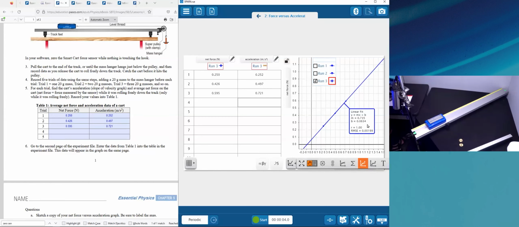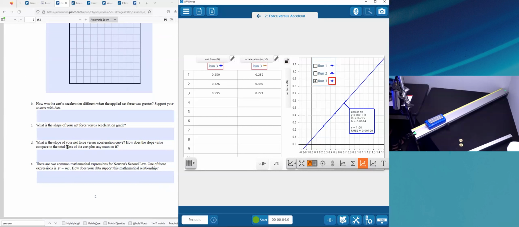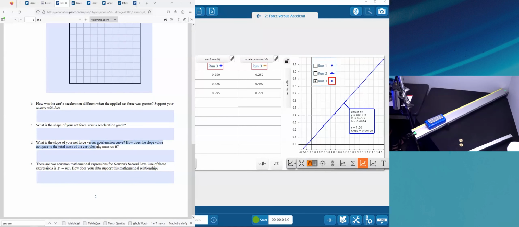And just to cut to the chase, when students are asked to compare the slope of the net force versus acceleration curve to the total mass of the cart: this cart is about 250 grams, and I have 2 250-gram masses on it. So the cart mass, if I put it on a scale, would be approximately 0.75, and we can see that that slope is pretty close. Hopefully it gets closer as we get more data.